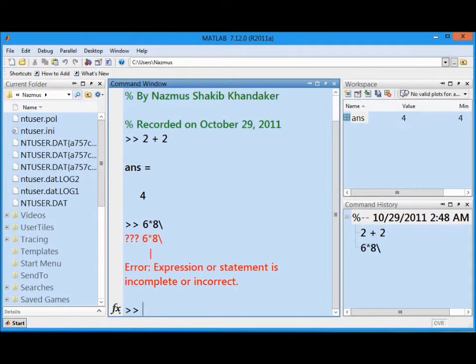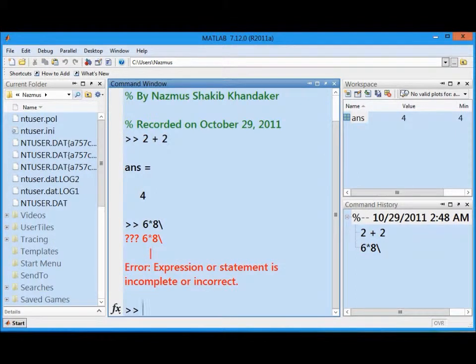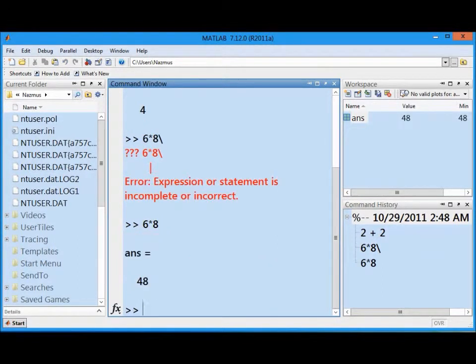Oops, I pressed a slash by mistake. That's a typo. As you see, it gave me an error statement. If you make a syntax error, Matlab will pop up a red error message. So let's do that again. 6 times 8 gives you 48.